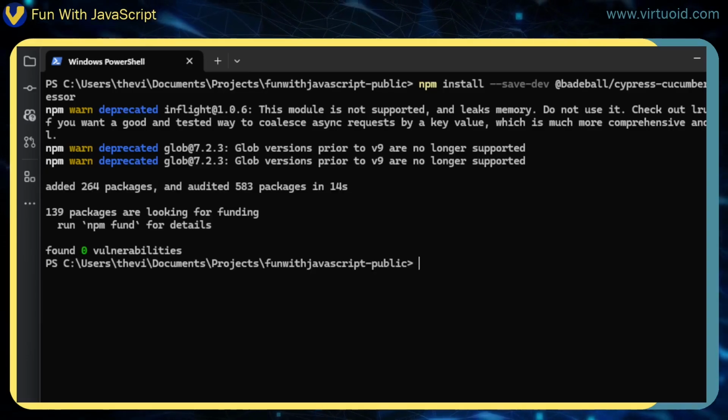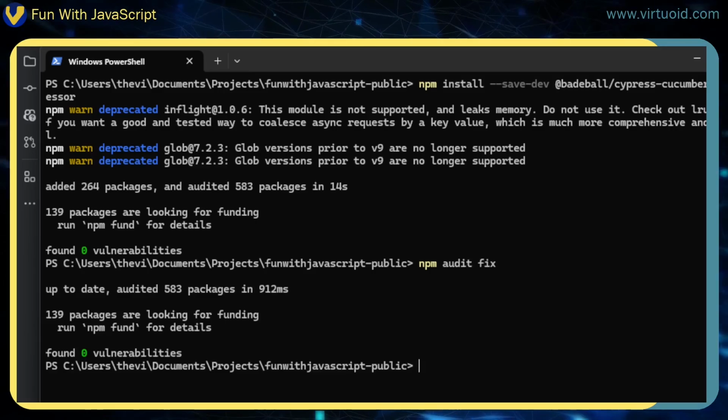This module is not supported. Leaks memory. That's not very good. We'll have to report that to them so they can get that fixed. But actually, let's just see what would happen. I wonder if it will fix it automatically. npm audit fix. Maybe not. I don't know. Okay, it didn't really do anything. That's fine. No problem.